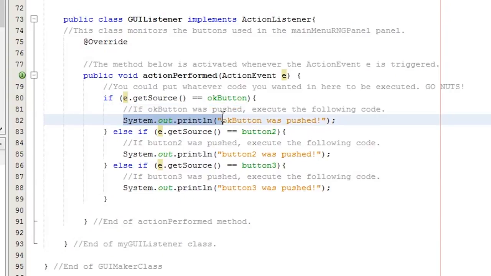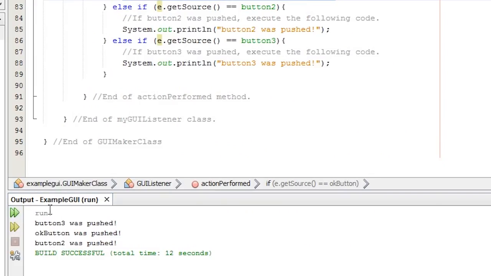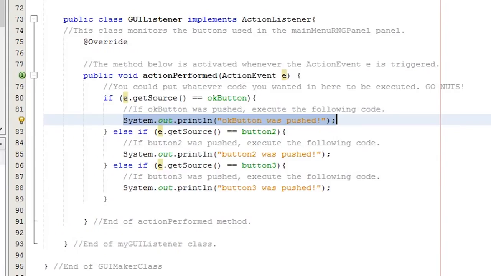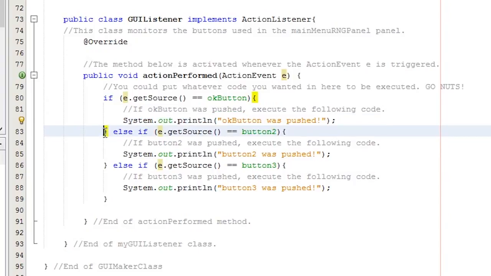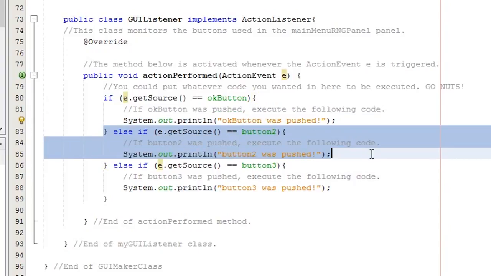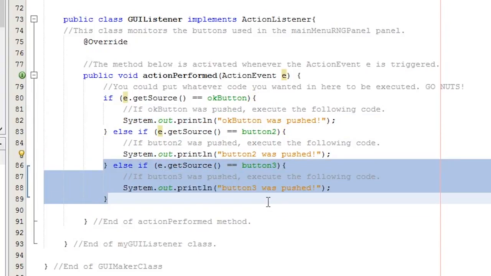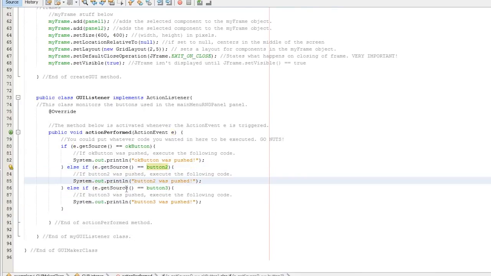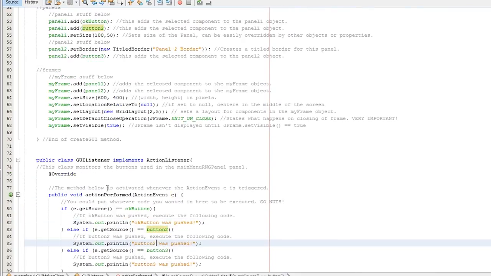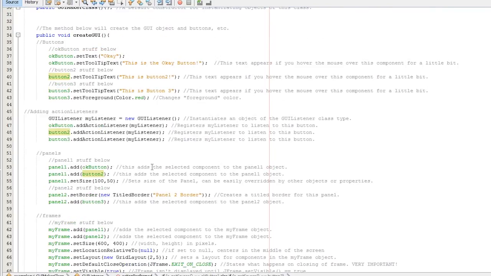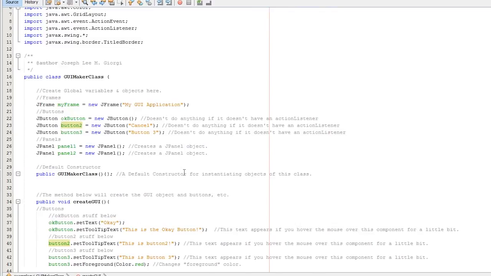Using e.getSource, I have it say, for starters, if e.getSource is equal to OK button, then I will have system.out.println OK button was pushed. I'll just print that off in the console down here in output. Nothing fancy, but it serves the purpose of demonstrating that different things happen when I push buttons now. I also have an else if, and then another else if, for the other two buttons. Again, remember, you can pause this video at any time and take a nice look at my code. Just keep that in mind.